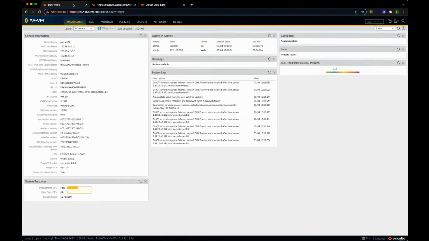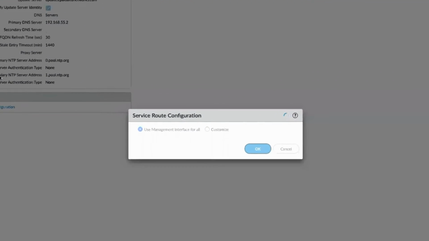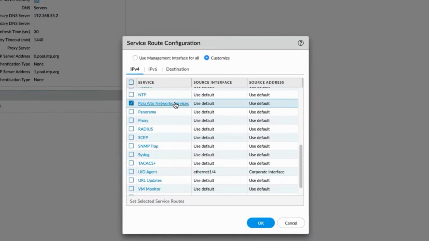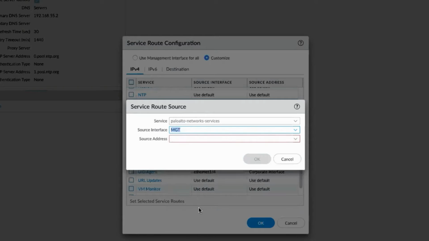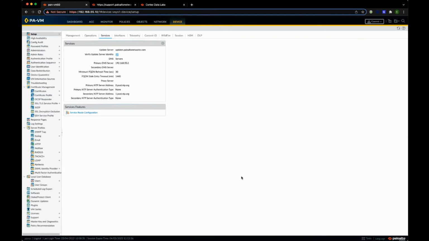In the next step, we will configure the service route. The firewall uses the management interface by default to access external services. An alternative to using the management interface is to configure a regular interface to access these services. To customize service routes, go to Device, Setup, Services, and service route configuration. Select customize. Under service, click Palo Alto Network Services. Select the source interface which you would like to use. I would like to use the management interface. Click OK, and OK.